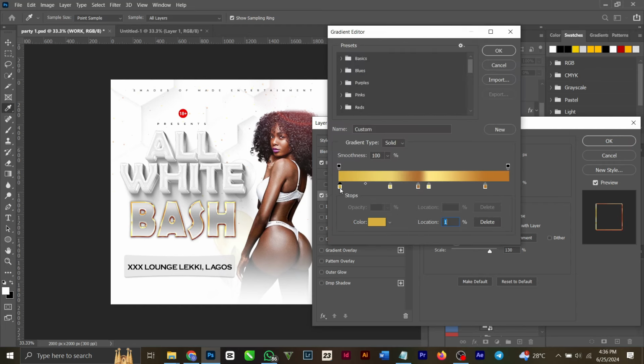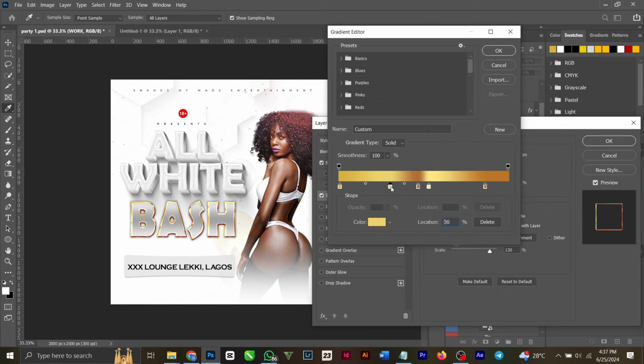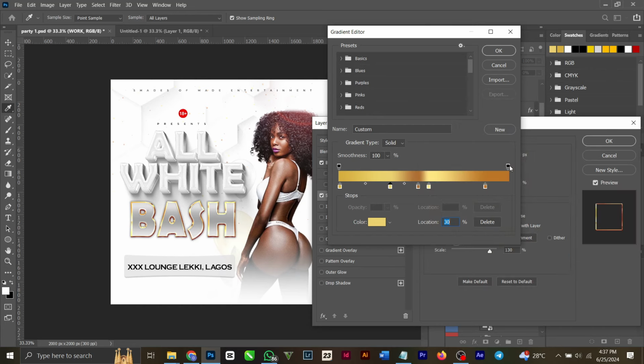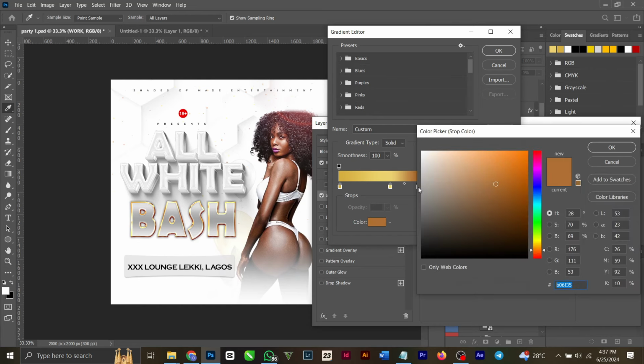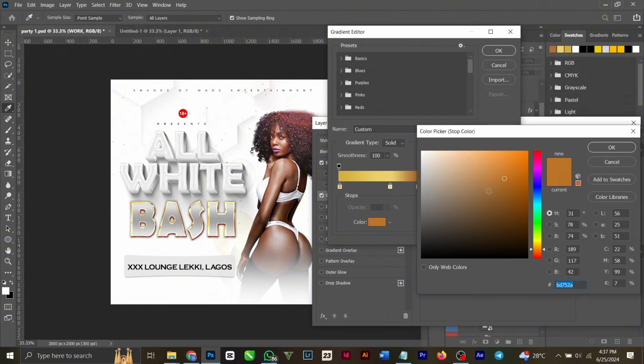You can see at location 0 I'm having D6AE41. You can see different locations here. You can see I'm having EBD271. Just play around with it to get your preference. You can see this now is B06F35. Then for this last one, you can see BD7252A.